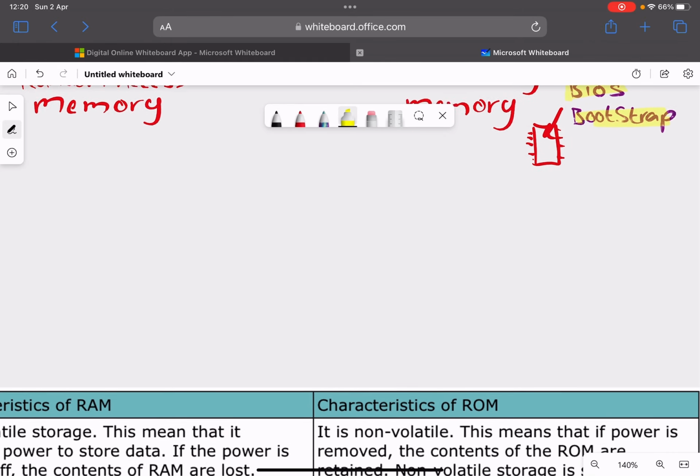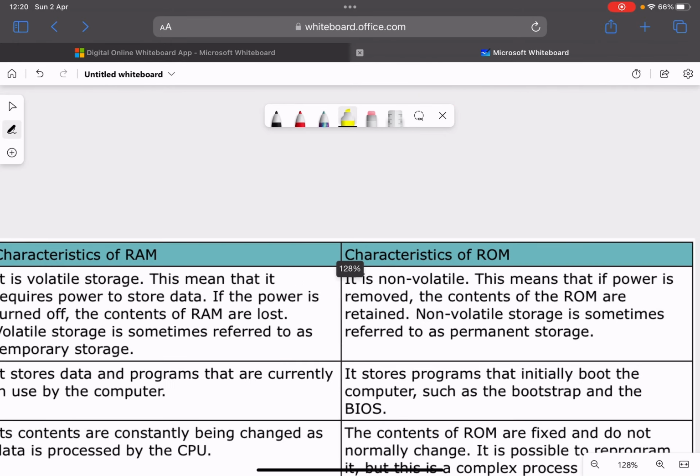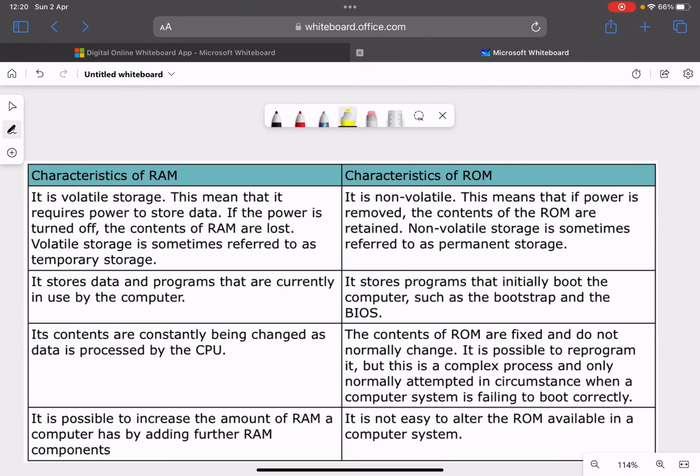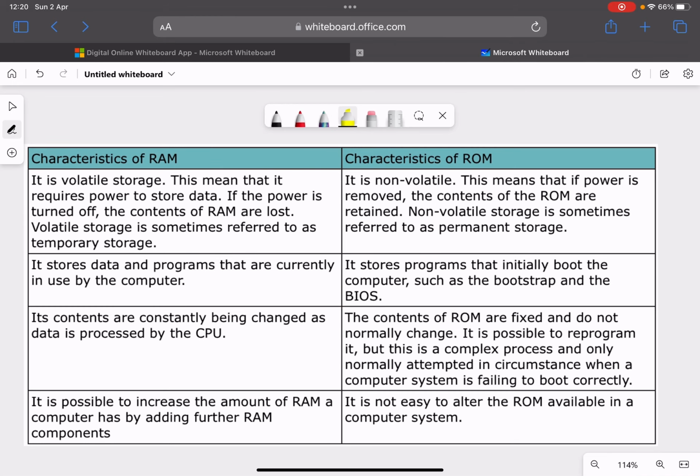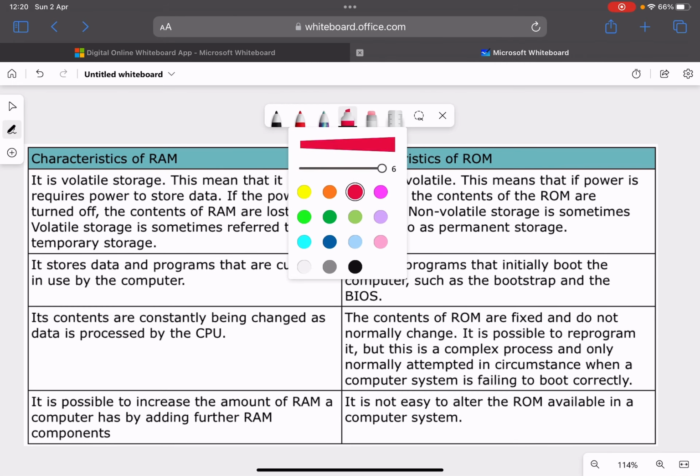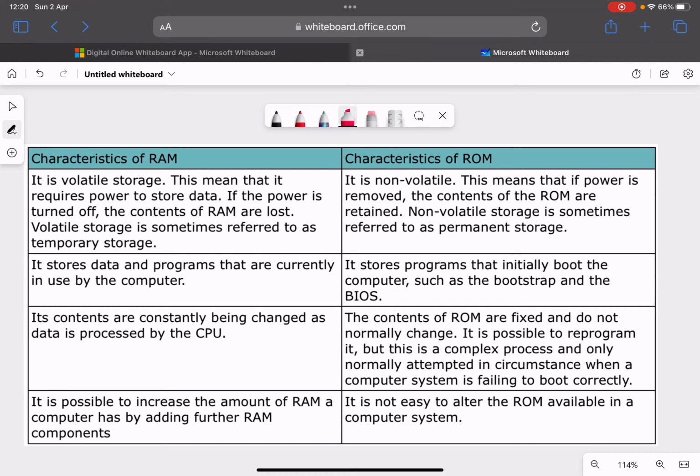So let's have a look at the differences between RAM and ROM, because this is something that Cambridge might ask you in the exam. Let's just change the colour so you can see it better. So number one, RAM is volatile. This means that when you turn the power off, all of the contents disappear. ROM is non-volatile. This means that when you turn the computer off, the ROM stays as it is.